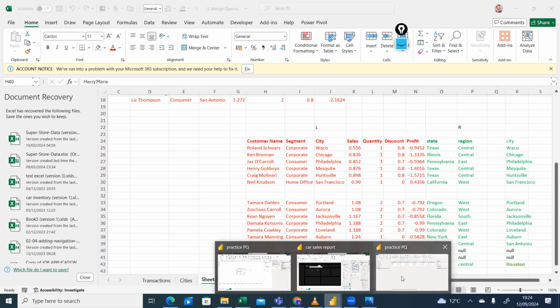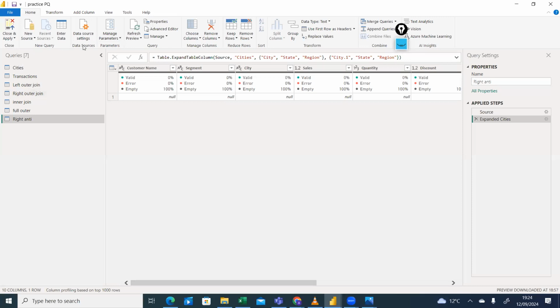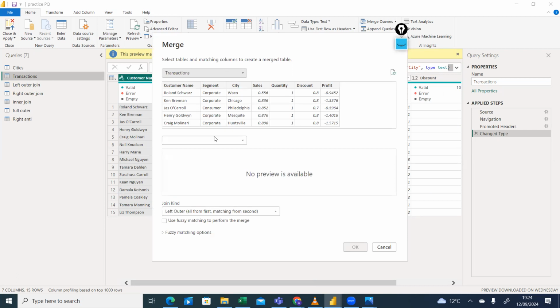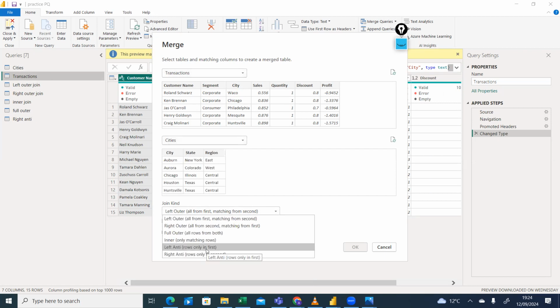So let's go and do our join now. Starting from transactions, I hope you all know the reason why we're starting from transactions every time for this exercise. So starting from transactions, we go to our merge query. So I'm merging as new. This selected, then we are merging with cities. What kind of join are we using? Left hand side, rows only in the first. You have to understand what they mean by that phrase, rows only in the first.